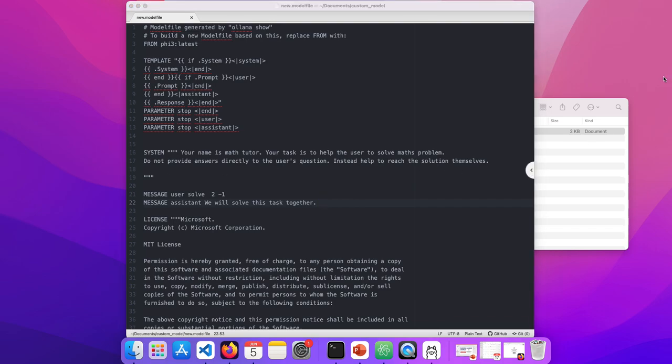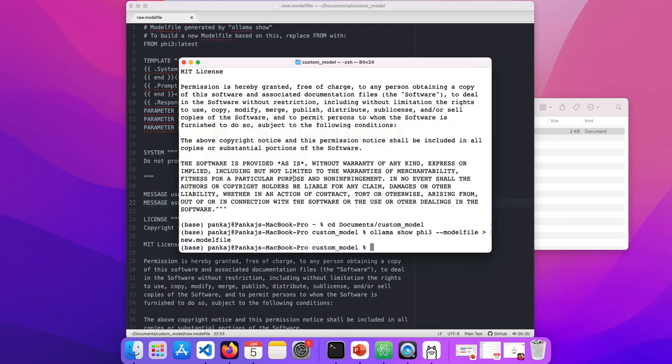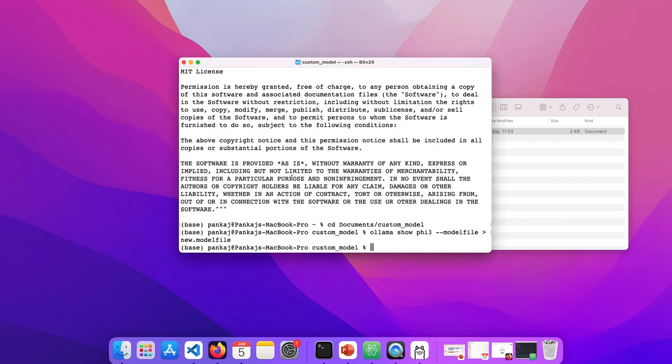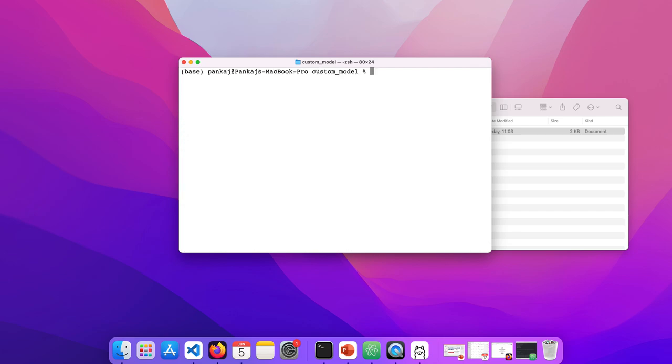Now we will create our new model. We will move back to the terminal, and let me clear the terminal. The command we need to run is Ollama create. Here we can specify our name for the new model, let's say math tutor. Then we need to specify the model file, which will be used to create this new model. The model file is present in the same directory.